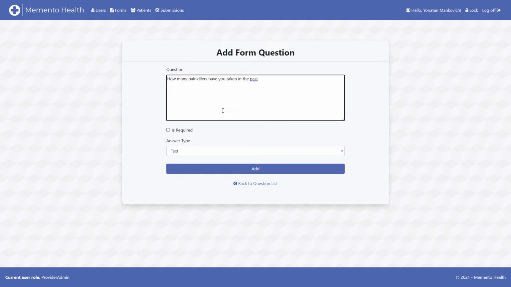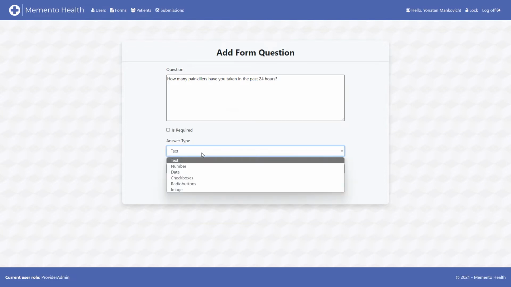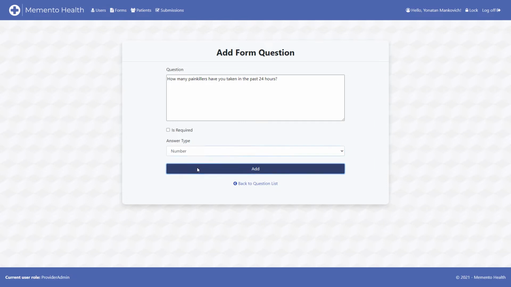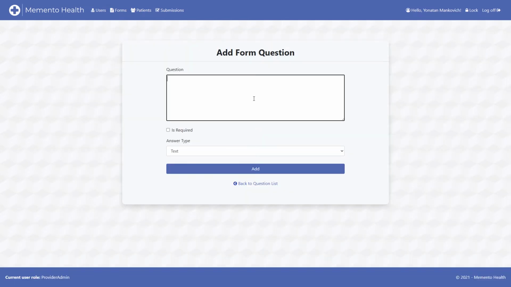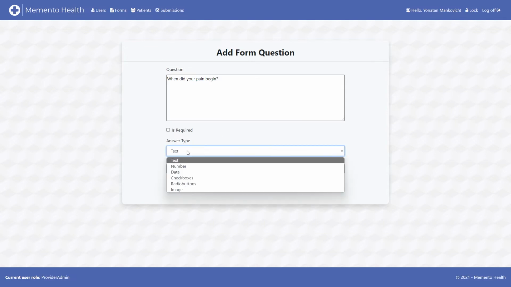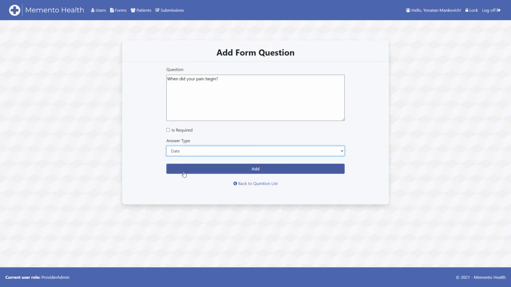We're going to say it's not required, so we're not going to hit the box, but we're going to make the answer type a numeric answer. We're going to add that, and the last question we'll add on this one is, when did your pain begin? We'll say it's a non-required question of the date type, and we'll hit add.